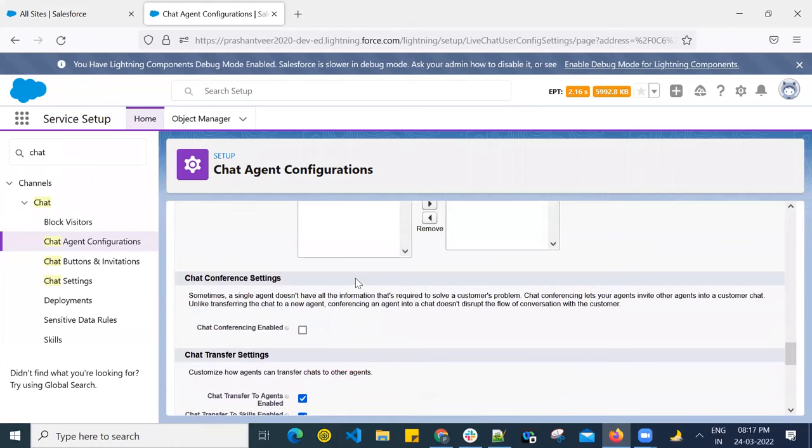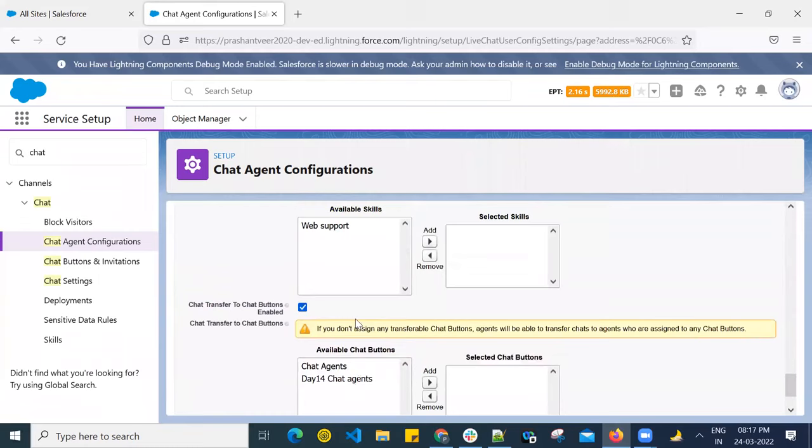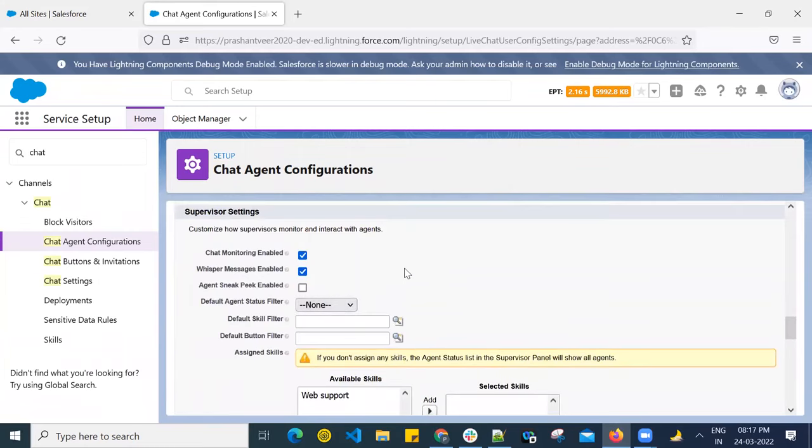There's also an option available. Let's say you're stuck somewhere and you need help from a supervisor, then you can raise a flag. This should be available here.